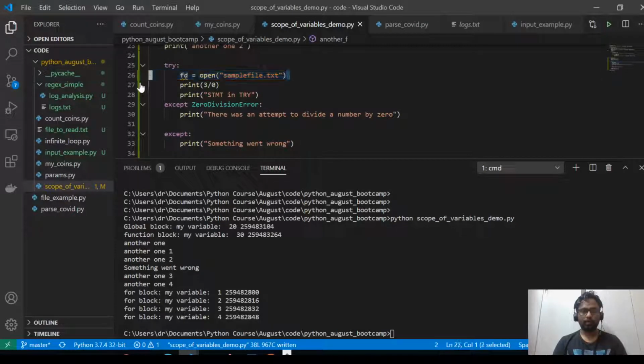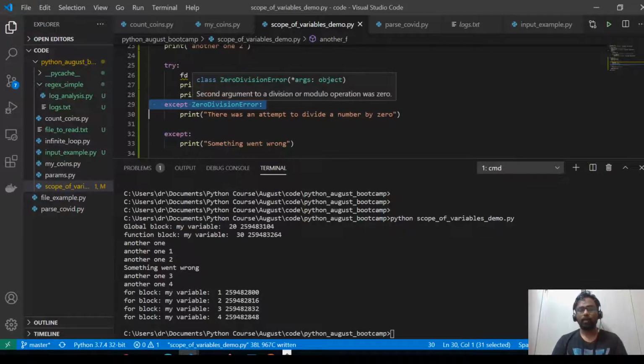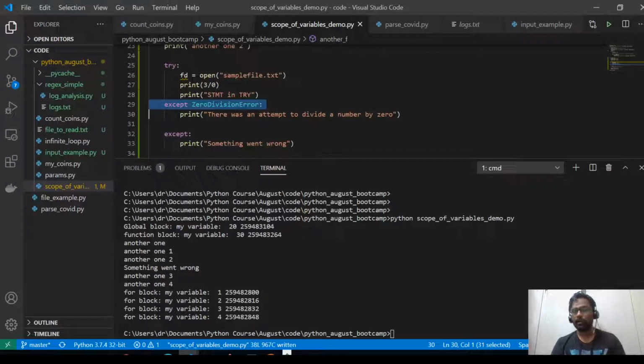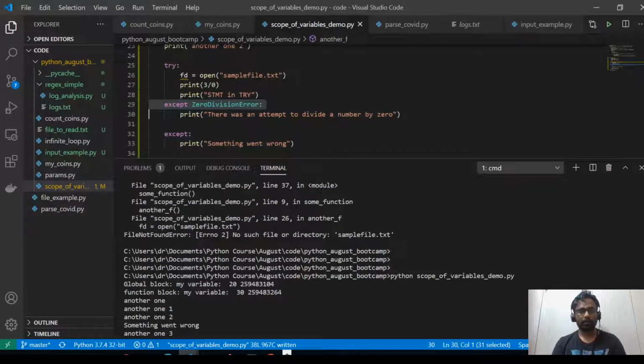So there was a problem. After this problem, the instruction pointer jumped from line number 26 and looked at a sequence of exceptions. Is it a zero division error? No, it was not. It was something related to a file. So that was a file not found error. It did not execute this block. It came all the way here. So that is how the exception handling takes place.